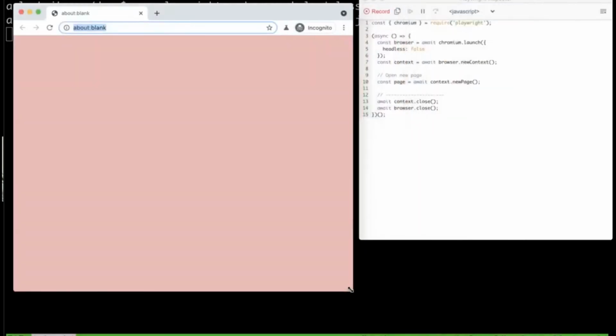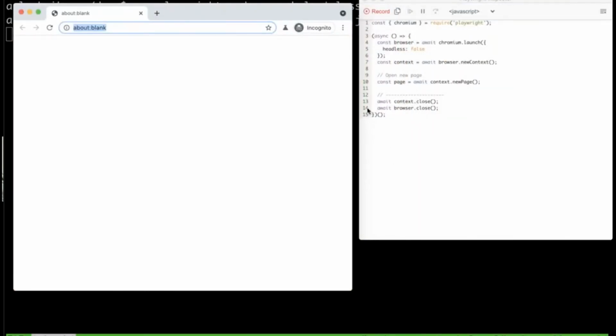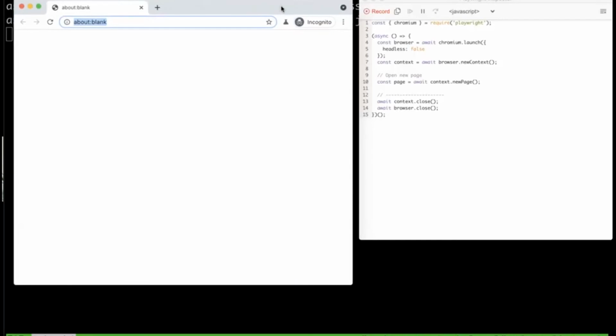So let me resize some windows here so that we can see everything. Okay, here I am. So what this command gave me is two windows. And this one on the left is pretty familiar. This is just a Chromium browser. But this one on the right is a Playwright Inspector. And this is the interesting part here.